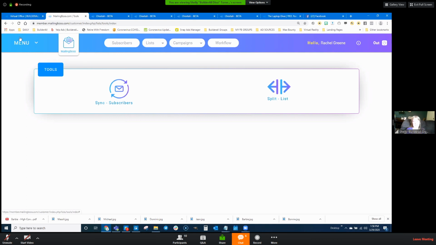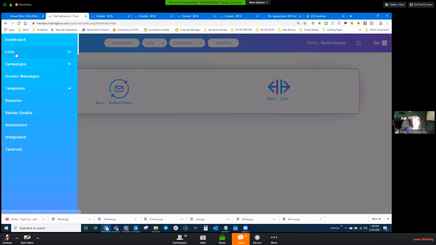The next area that we have here is the menu. So over here on the left-hand side, if I click menu, I've got lists. That's exactly the same as what you get over here. I've got campaigns. That's exactly the same as what you get over here. Then I've got instant messages, and this allows you to integrate with WhatsApp so you can actually send messages out to WhatsApp. Then you've got templates. This allows you to build templates ahead of time for your emails. So you can pull in a pre-made template and then add the content into it. Or you can make your own template and pull it in and use it every time for like a newsletter.